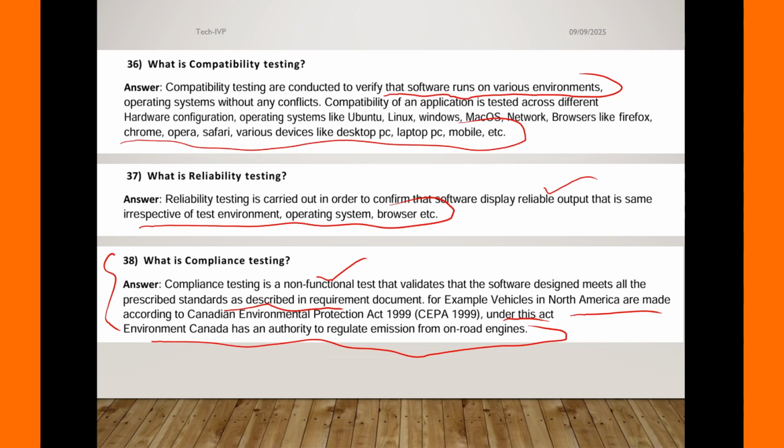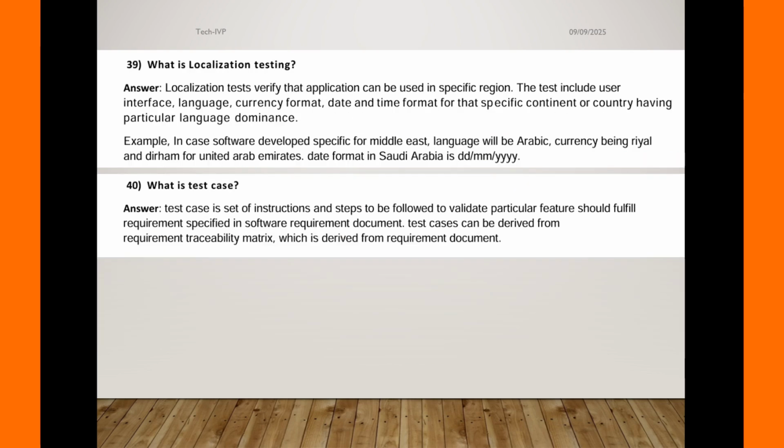Suppose, for example, you are using Google Pay. There is a set of compliance testing. How you can transfer data from one account to another account, how you can transfer from one mobile number to another mobile number, there are certain rules described by the government. So you have to adhere to these rules. It's called compliance testing. Got it? So let's move to the next question.